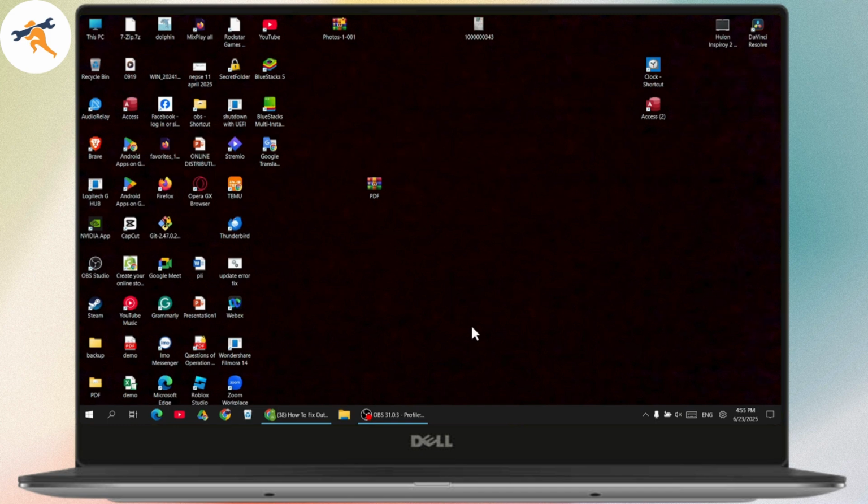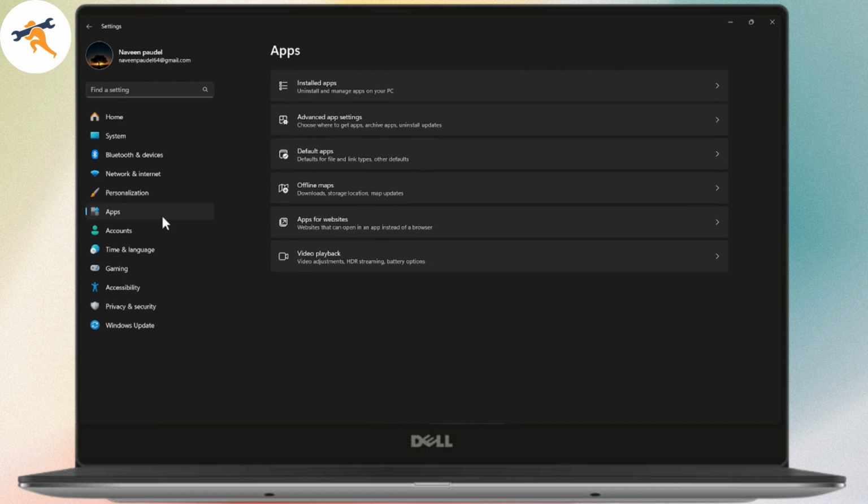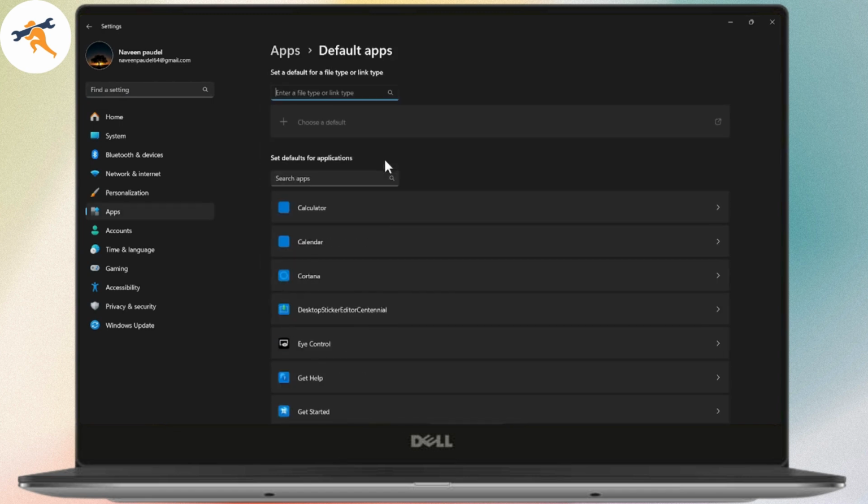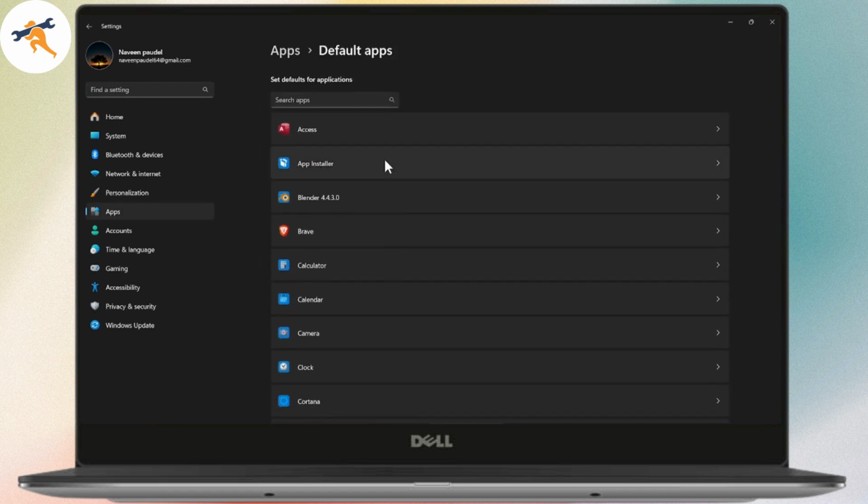Then you can go to your settings. After that, you can go to apps. And under apps, you need to go to default apps. Now scroll down and then click on Outlook.